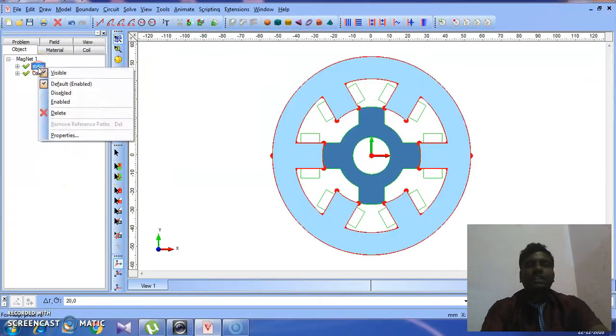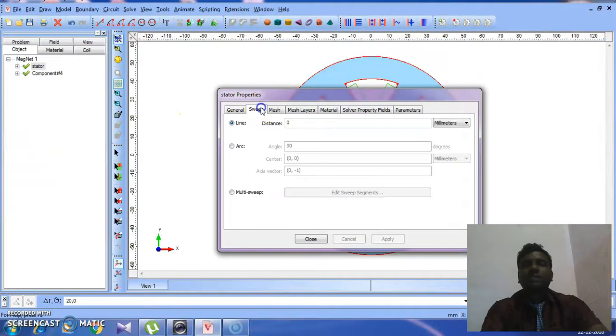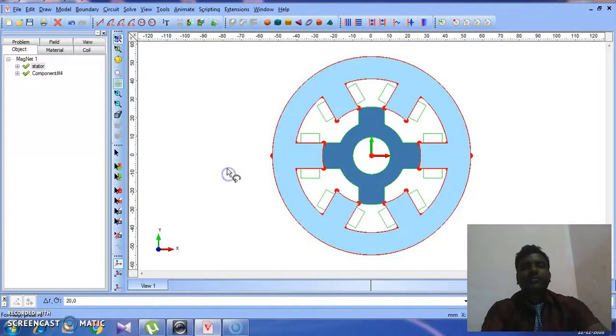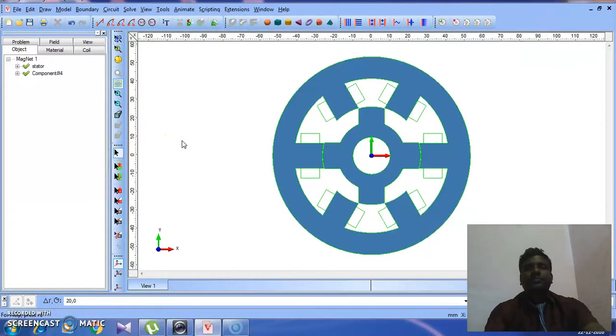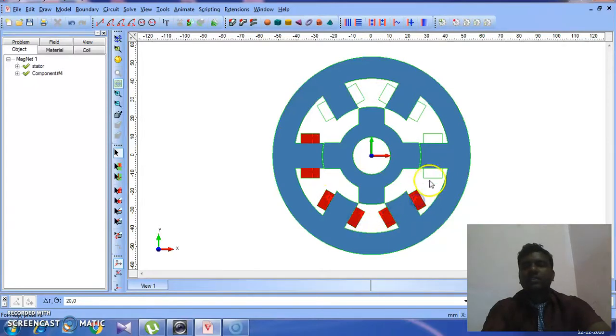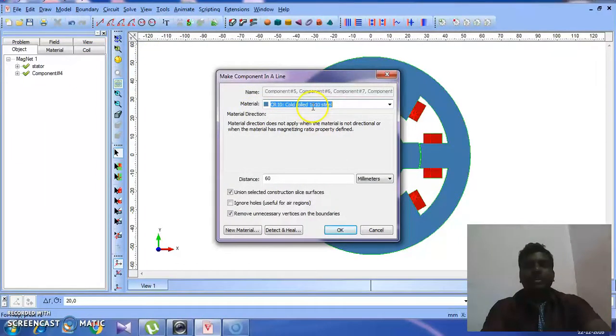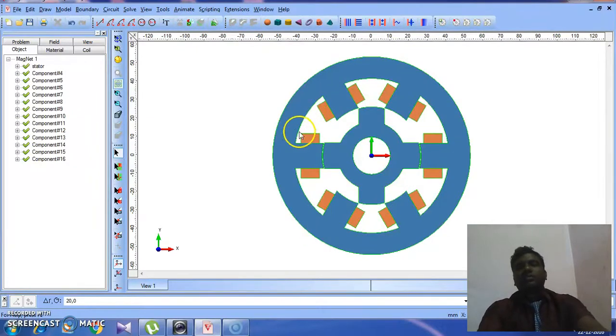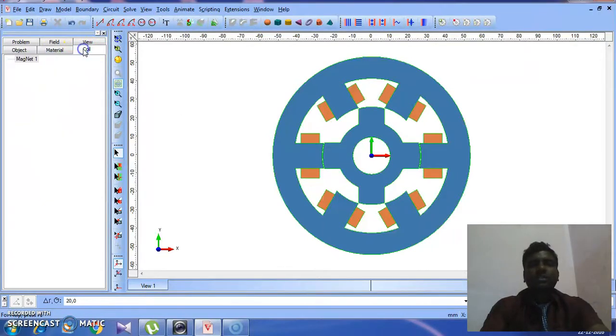So similarly for stator, again go to the properties, there is sweep distance, so you keep it as 60. Again, with the help of the control button in the keyboard, select all those areas and then make a component and mention the material as copper, and then go to the coil side.